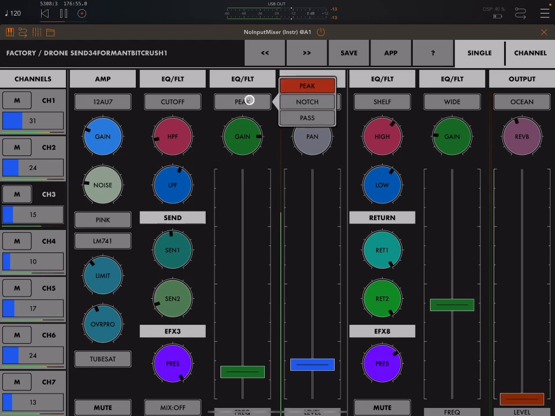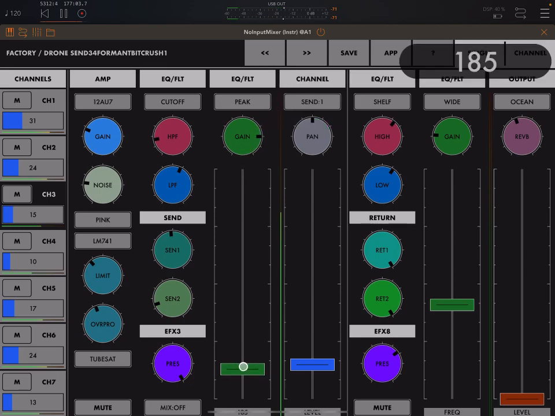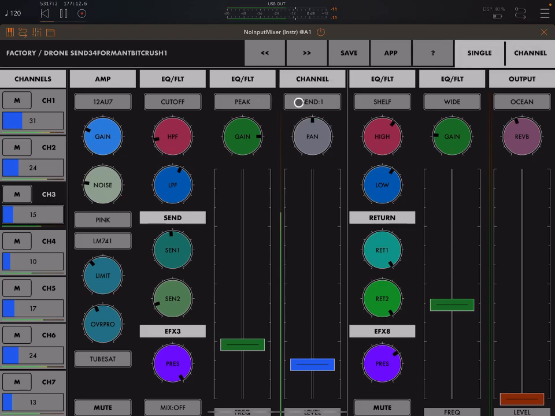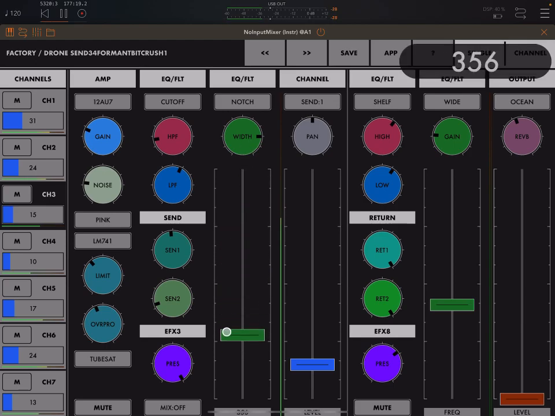And then here we can have peak, notch, or pass. So here it's a peak EQ, and we're controlling the frequency. And then here, for example, it's a notch EQ, and again, controlling the frequency, and here's the width for it. And so on, okay, a band pass.